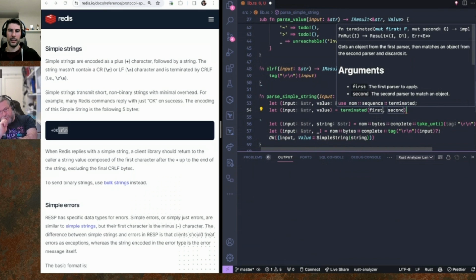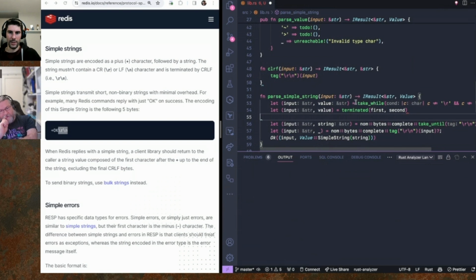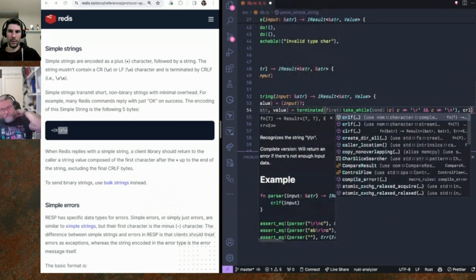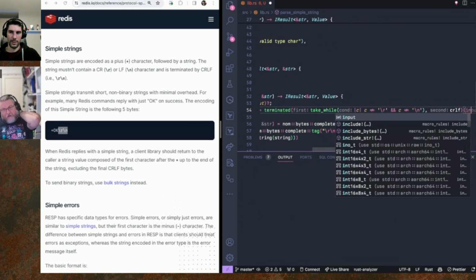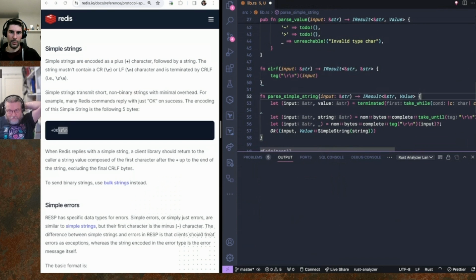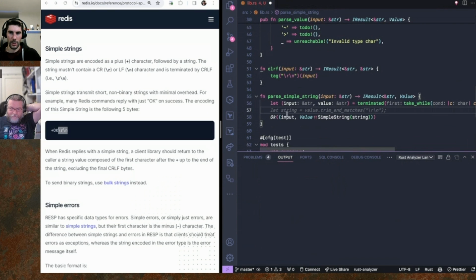Okay, that checks that you parse some value, but whatever value you parse needs to be terminated by the other one. So what we can do is basically take all of this, put it in the first spot, the take while, okay, and then in the second spot we use CRLF. And now we need to pass the input and the question mark, and we can remove the previous line. At this point, we have the string, and we can just say value.